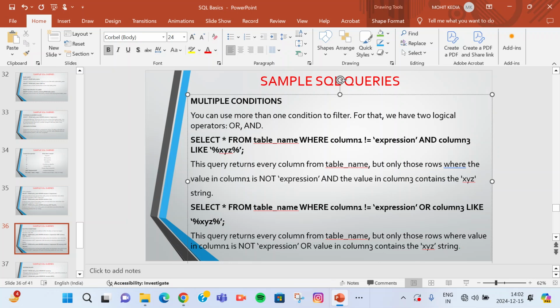In this case, if any of the expressions is true, the condition is true, whereas column 1 not equal to expression or column 3 like 'x, y, z' contains x, y, z, then in that case it will return the value.